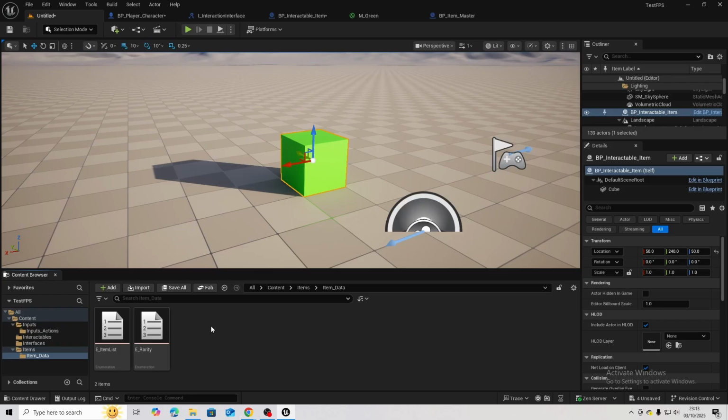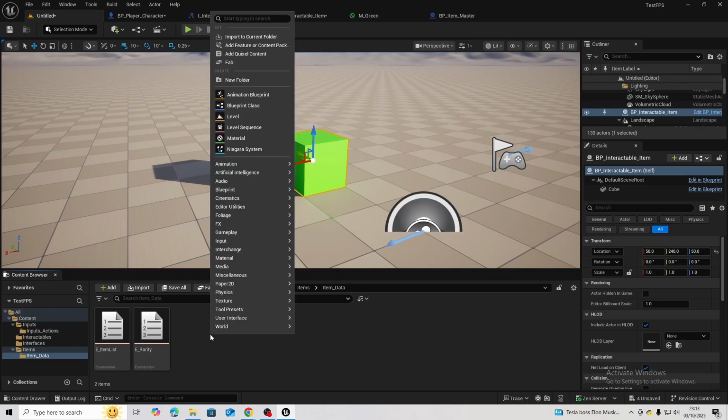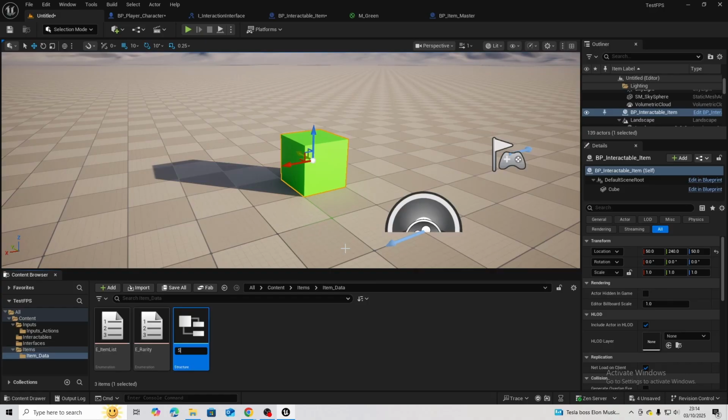That sort of thing. So if you right click in here, and we're going to go to our miscellaneous, no, it is in Blueprint. Later on, it's been miscellaneous. In Blueprint, go to our structure. We're going to go for S underscore, let's go for item data struct. And again, you call it what you like. You don't have to stick with my naming conventions, but this is how I like to work. So S underscore item underscore data underscore struct.